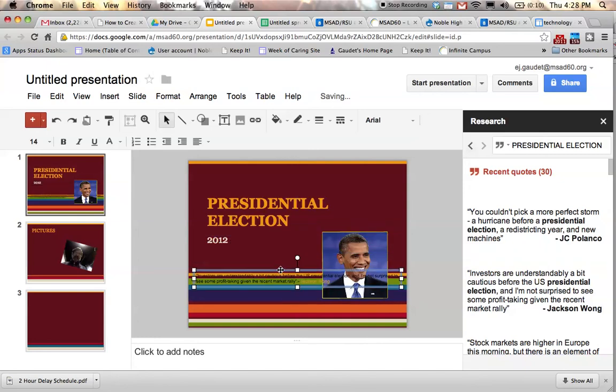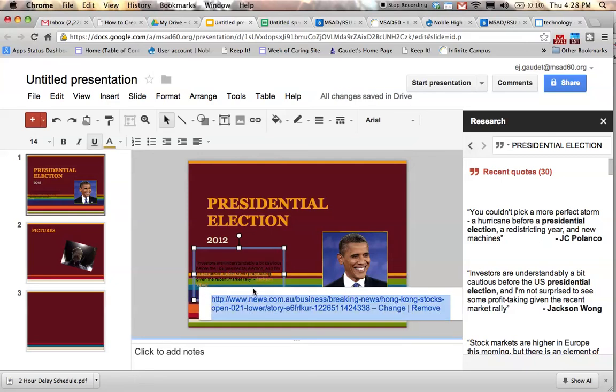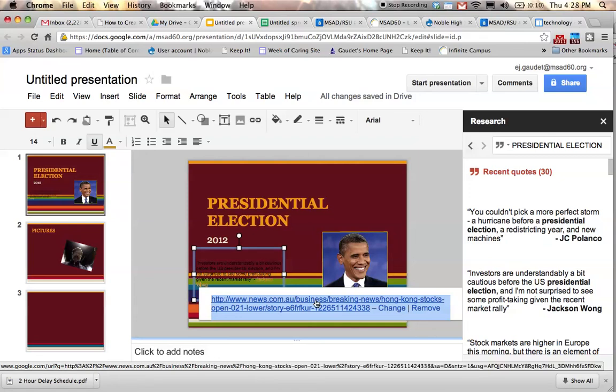I could modify the font size and color to make it fit a little better if I'd like to. The nice thing about this is that Google will automatically put the citation here as to who said it and then where it was on the web. So it's, again, information for a nice bibliography.